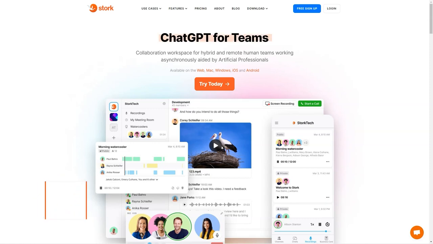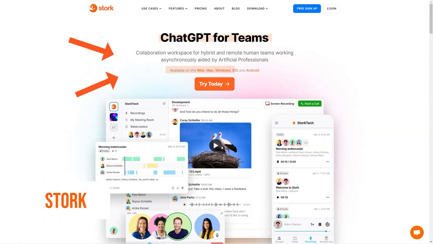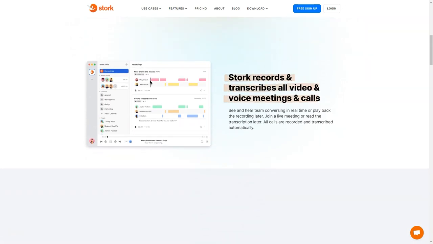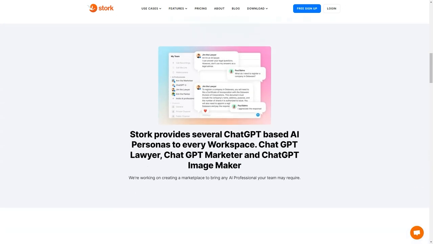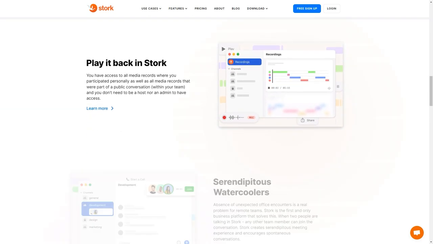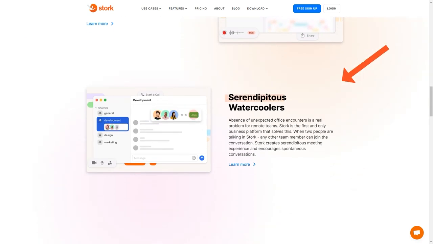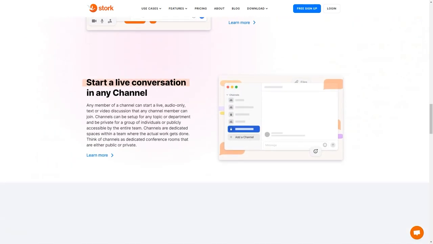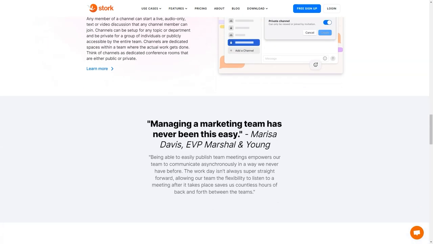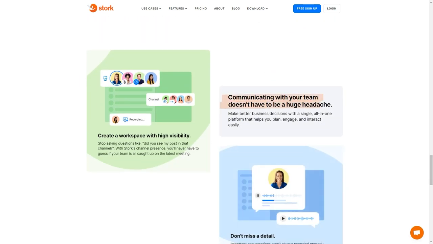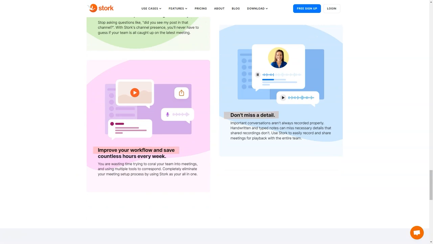Have you ever felt frustrated with constantly switching between different team communication and collaboration tools? Enter Stork, the all-in-one AI collaboration platform for hybrid and remote teams. It's like having an AI-powered virtual workspace that helps you stay connected and productive. Stork revolutionizes how teams work, bringing everyone together in one unified platform. It eliminates the need for multiple communication tools and streamlines communication, making teamwork easier, smoother, and more productive.